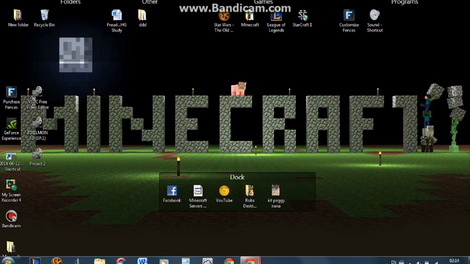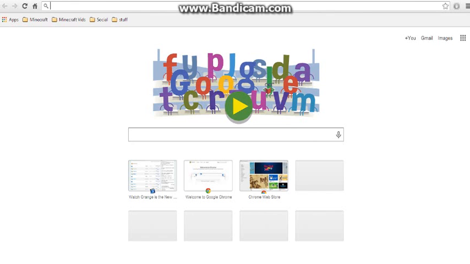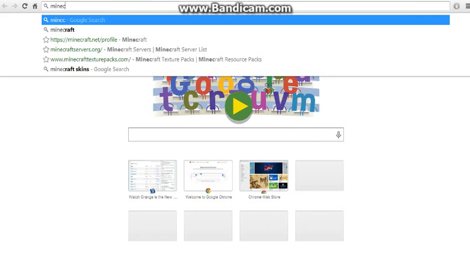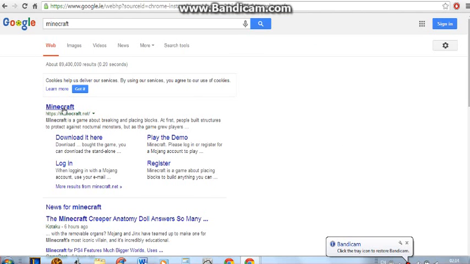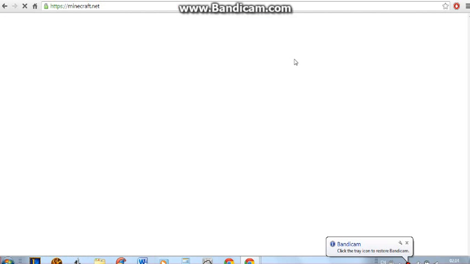I suppose we will start off by going to the Minecraft homepage, which is usually on Mojang. You could just search Mojang or just search Minecraft, and the first result that comes up is Minecraft.net. You click on that and it'll bring you to the Minecraft homepage.